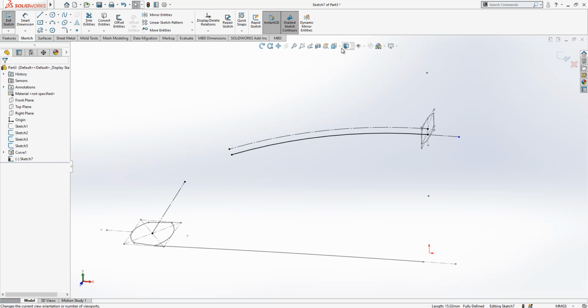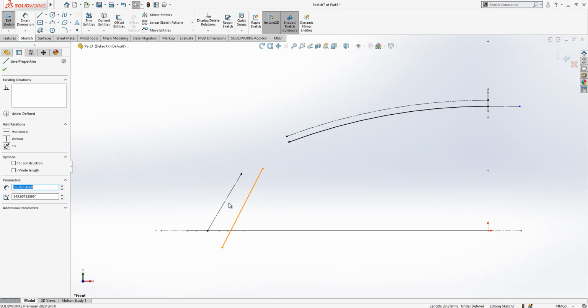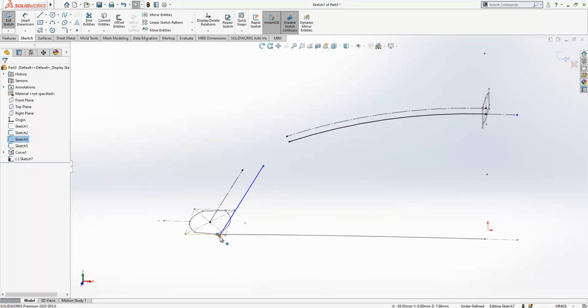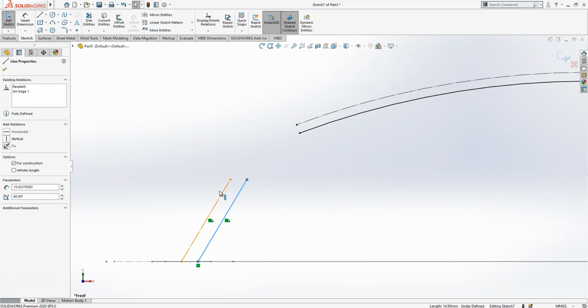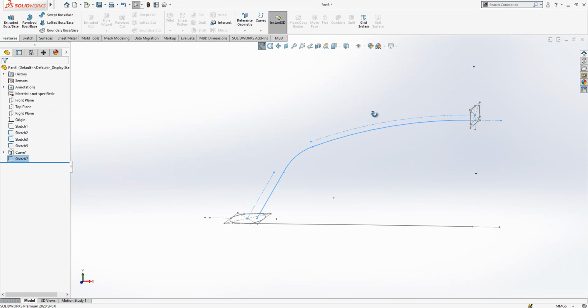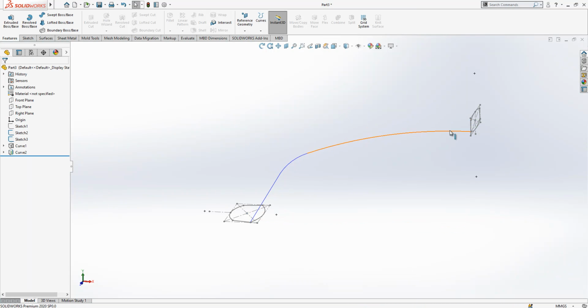Here we are going to make this again a construction geometry, and now I'm going to use a line by myself. Control is pressed, these two are parallel. So these two points will be coincident. I can keep the same length, and I can create here one arc. Yeah, everything fully defined. So this is done and this is done. If we select both of them and go to project curve, a nice curve will be created.